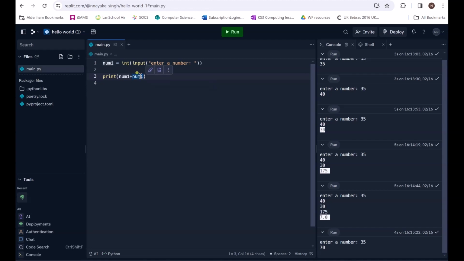But I don't want to use that same variable. I want a second variable, like num2 is equal to int for integer, input, brackets, and then in there, I want to say enter a second number.